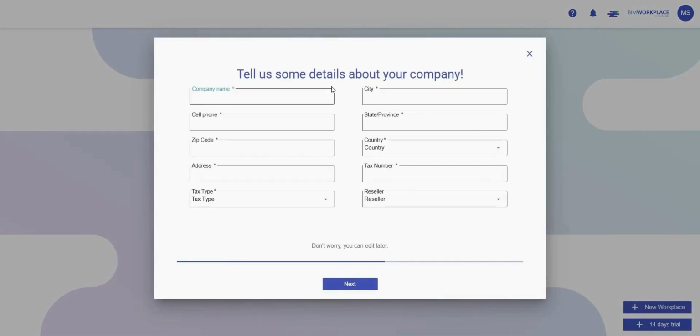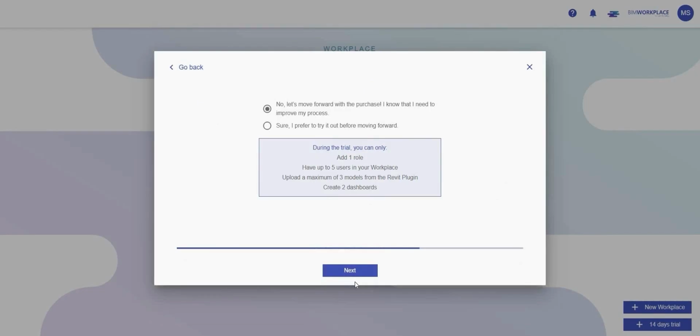Done. Now, you need to enter all the information related to your company so you can proceed with creating your workplace. Once you've filled in the information, you should click Next. And now you have the option to choose our free 14-day trial or to purchase the licenses and modules you want.